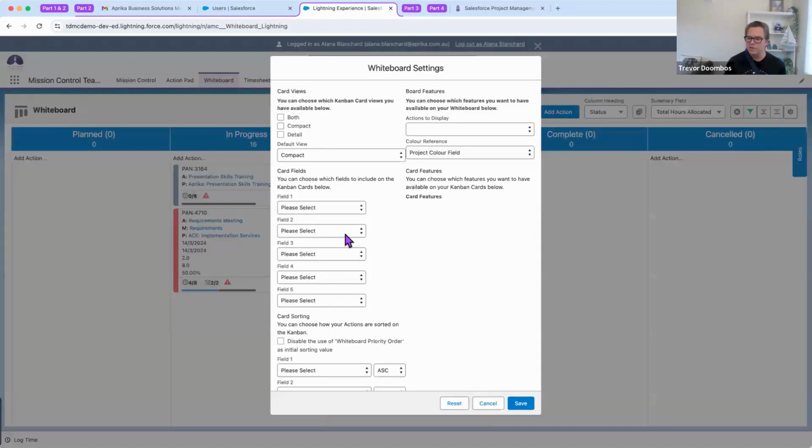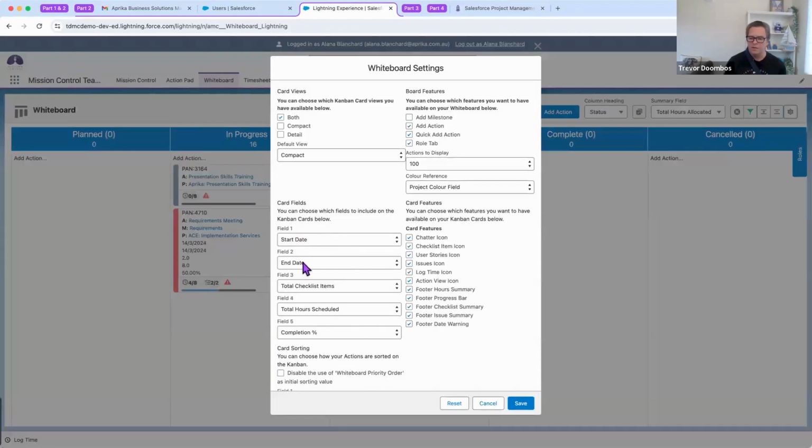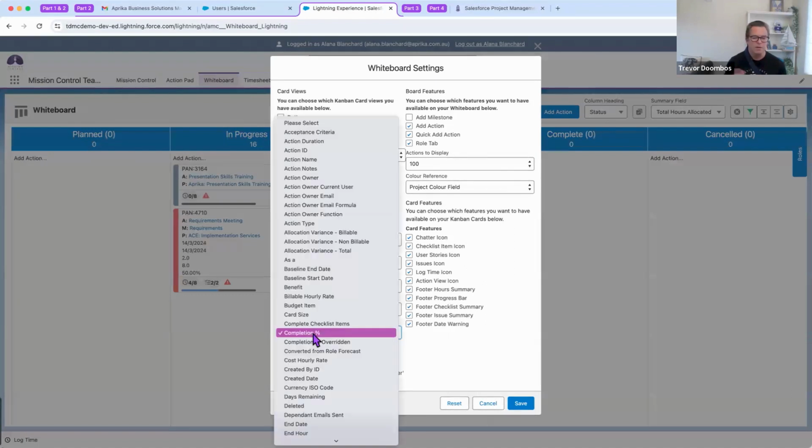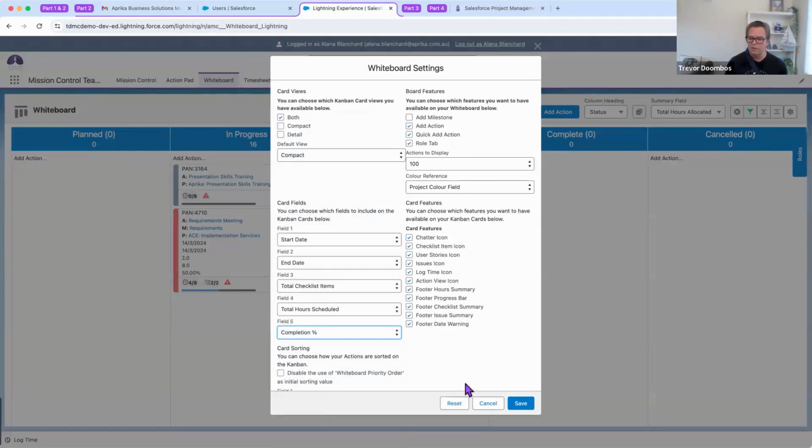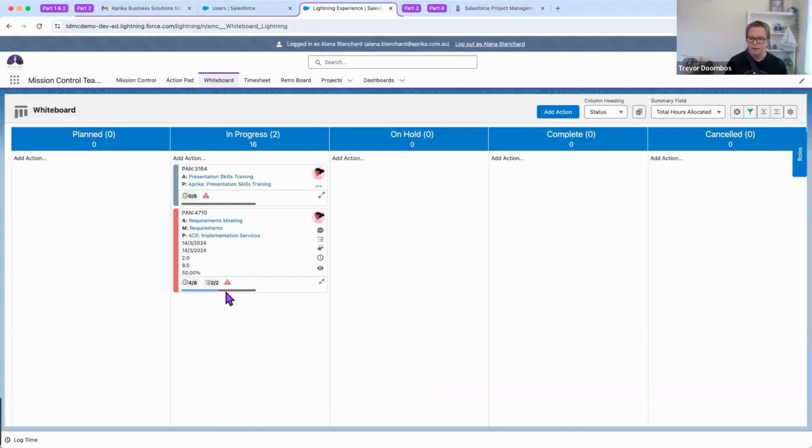There's a little cogwheel sitting here at the right, and I've just got start and end date, number of checklist items, hours scheduled, completion percent. This could be any of these fields within the system, including your own custom fields, including the icons you want to feature on the card. And I can see here, 4 out of 8, the progress is past halfway through. There's that alert saying we should have completed this already.